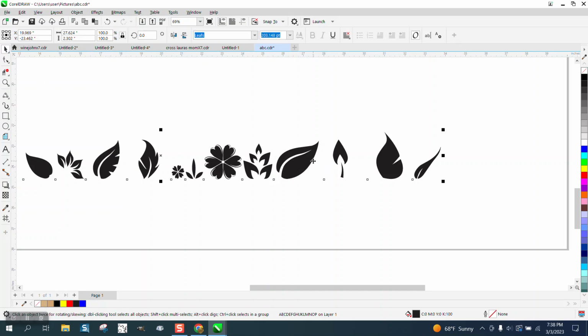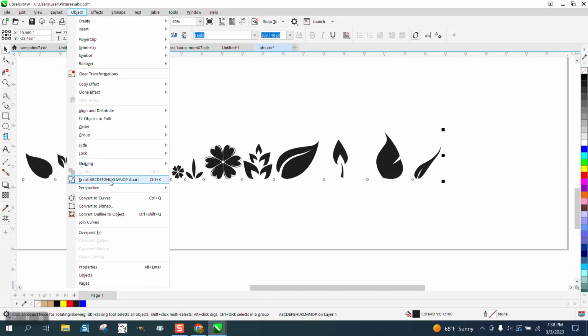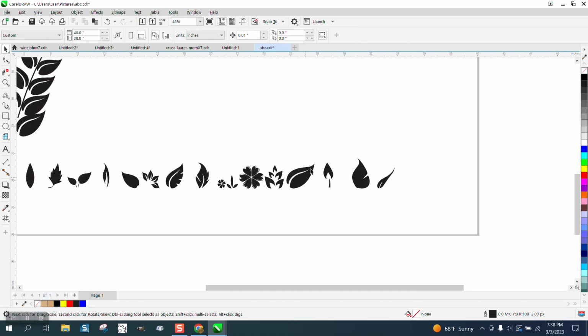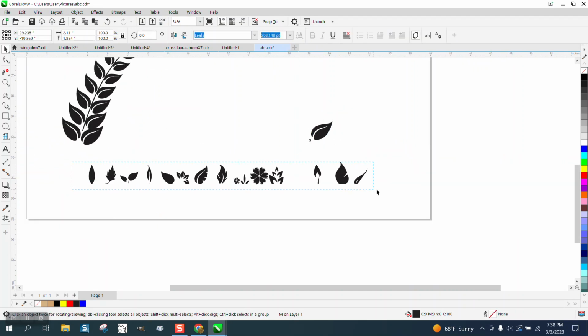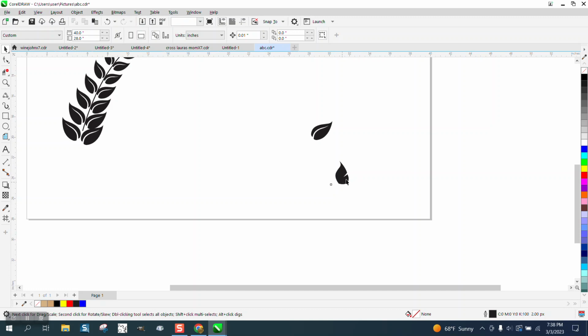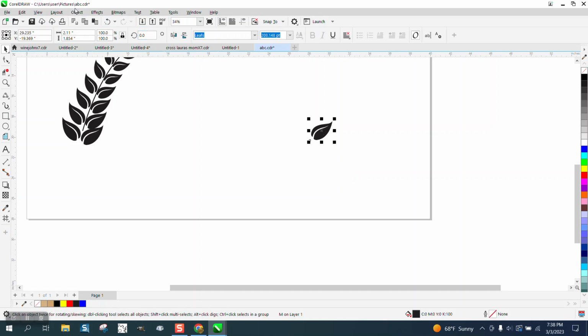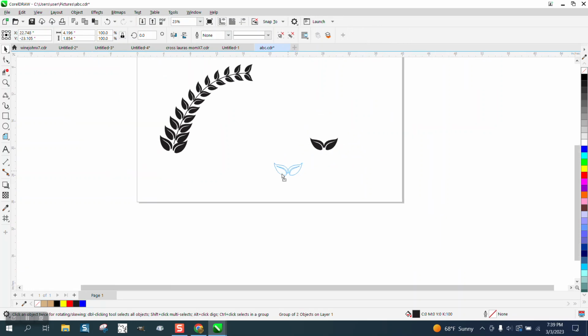But then once you find one you like, go up to Object and Control K and break it apart and take that leaf. I would strongly go ahead and convert it to a curve so it's not a text anymore. Control D and make a duplicate, and let's mirror that. Let's Control G to group that. Let's Control D and make a duplicate and make our duplicate quite a bit smaller.